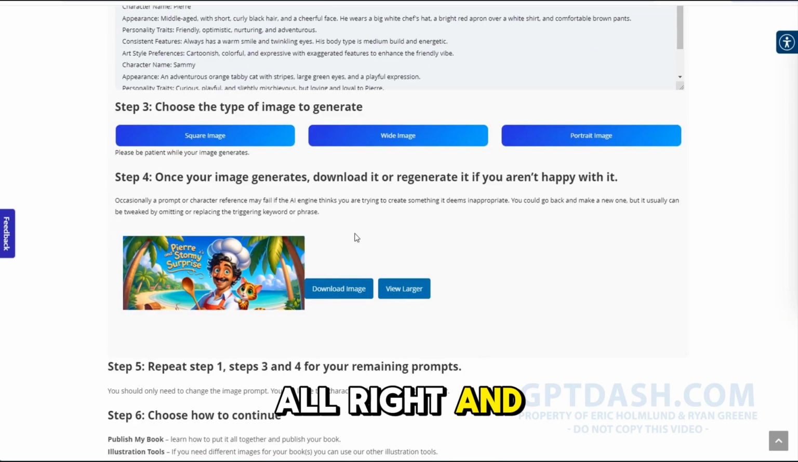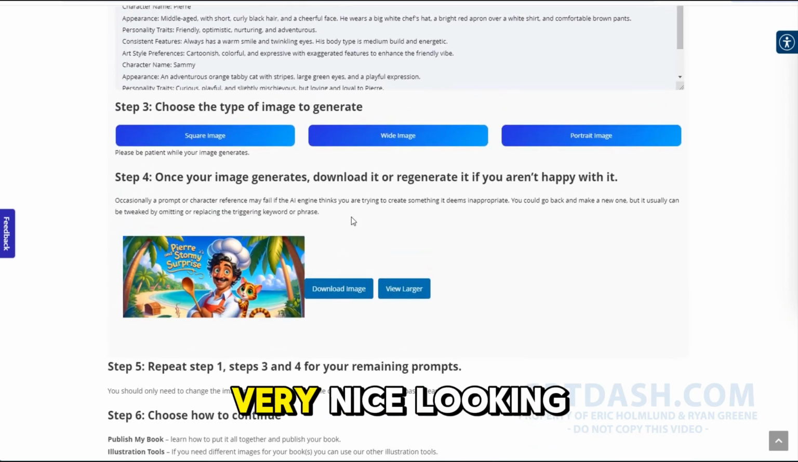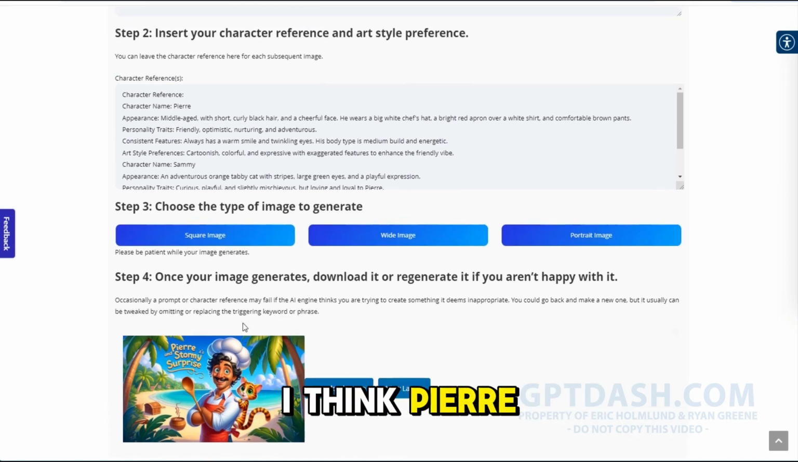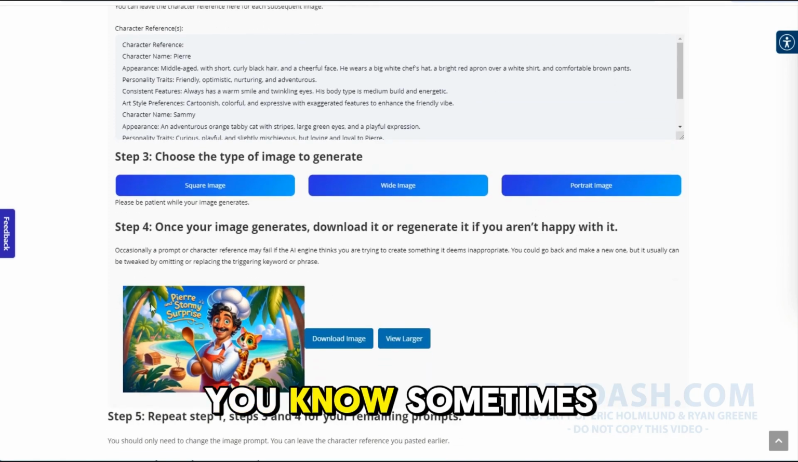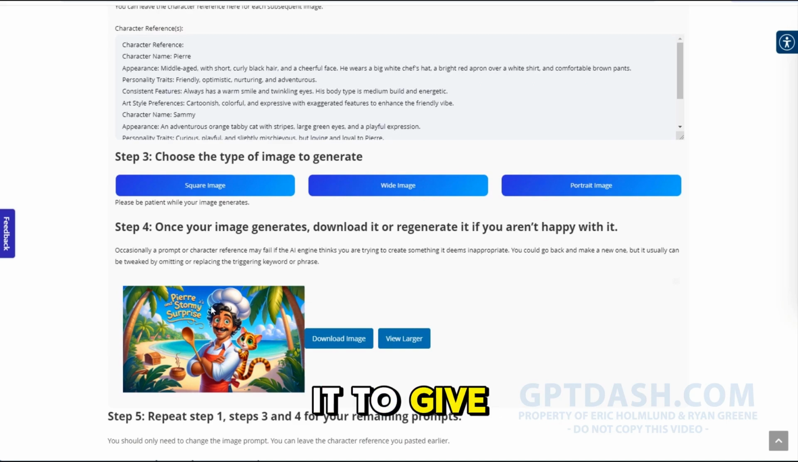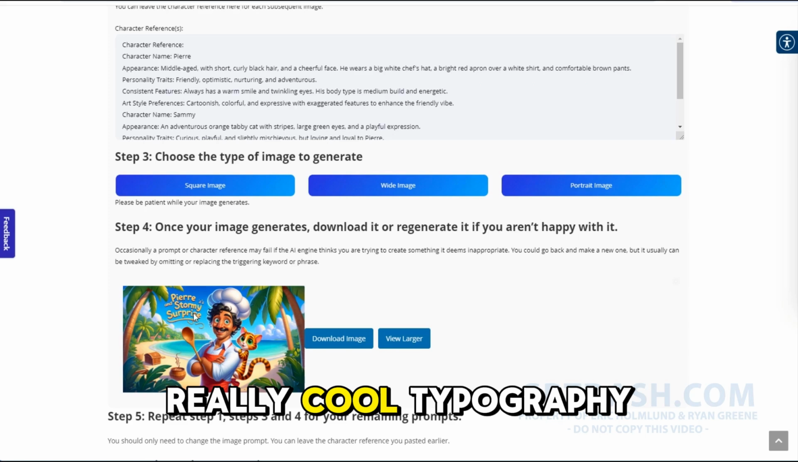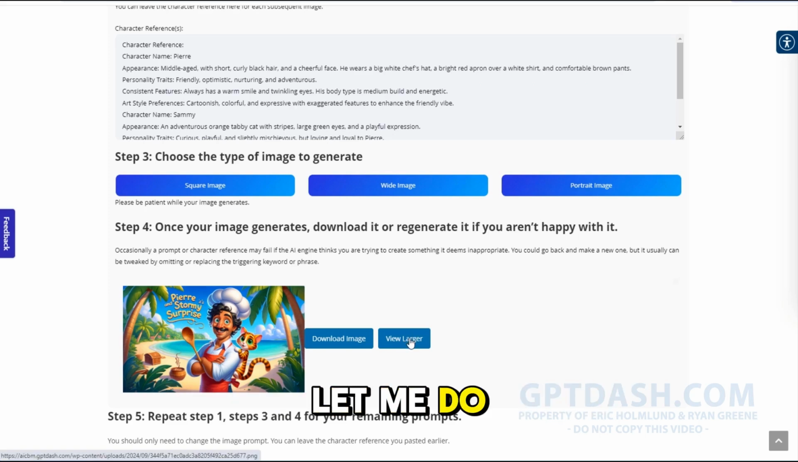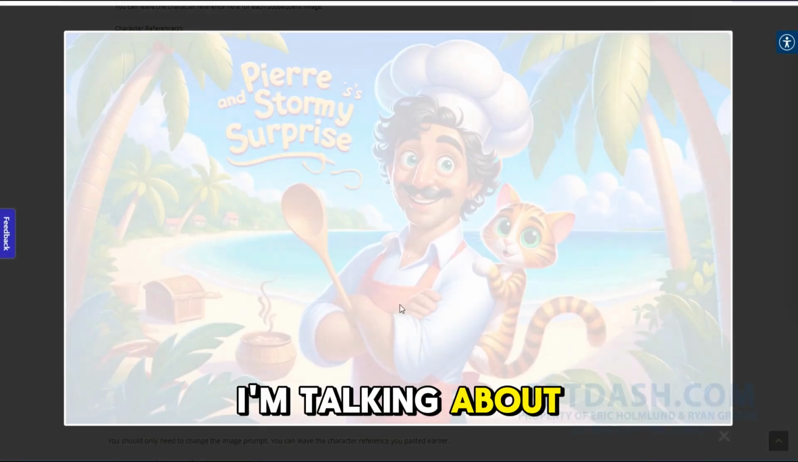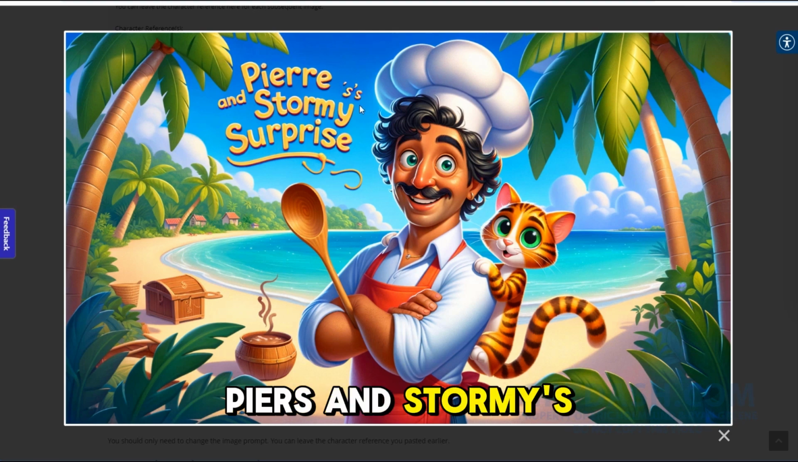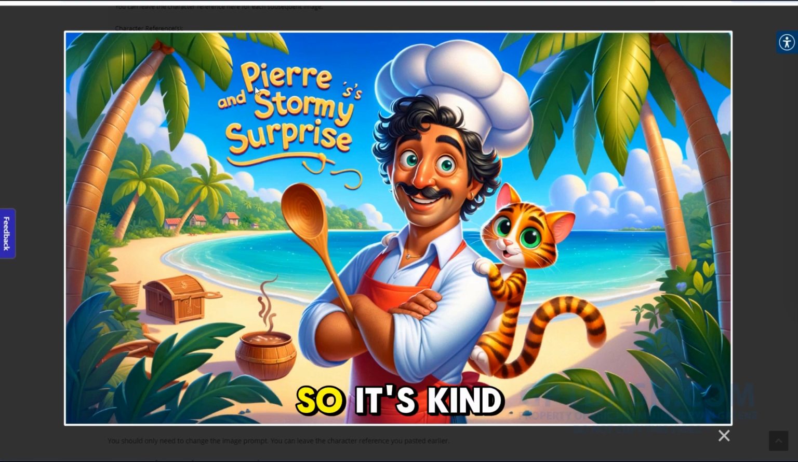All right, it's still generating, but I can see already that it is a very nice looking illustration. I think Pierre needs to be a little older. Sometimes if you ask it to give you the title, it'll do a really good job of that. It'll do some really cool typography. Here, let me view this larger to show you what I'm talking about. This typography is really cool, right? It fits the image, but it came out a little weird. I don't know why it's got two S's, Pierre's and Stormy's. So it's kind of weird like that.